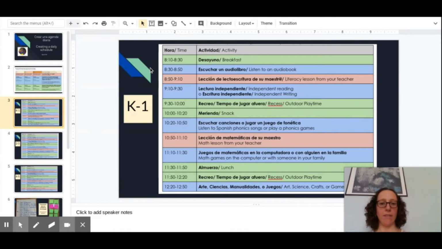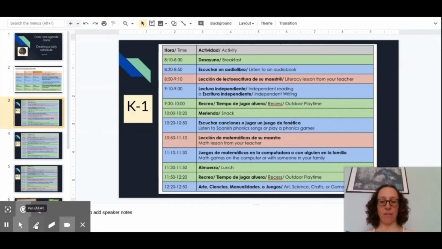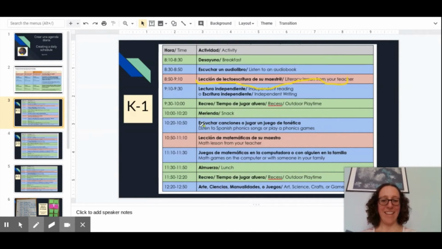So this is a K-1 example right here. And you can see that there are 2 teacher lessons. Sorry, I'm not trying to cross it out, but these pink ones right here that I'm trying to circle with the yellow, these are 20-minute lessons from the teacher.